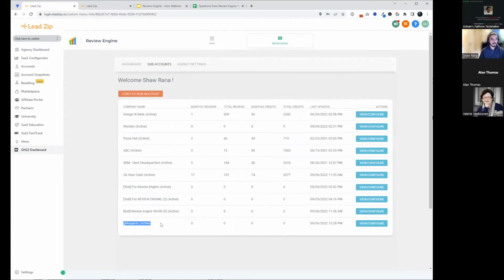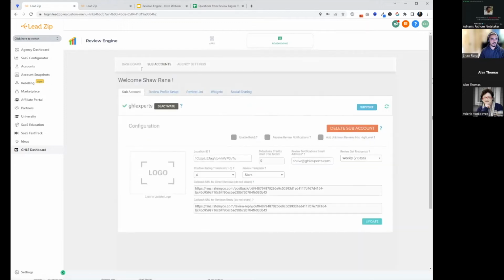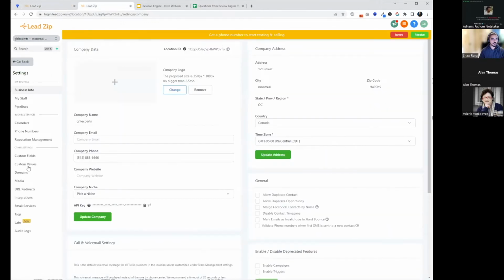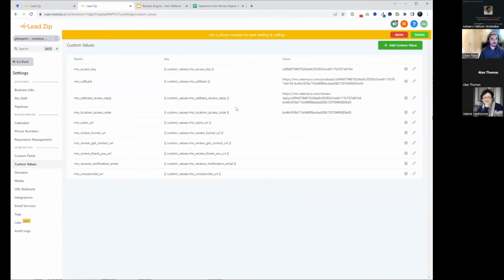All right, so we have the new account over here. Let's click on view and configure. Okay, let's go to custom values and make sure everything is set up properly. Okay, so we pushed the access key, callback URL, and the location access key over here. So these are all necessary, and it's automatically being pushed from our system. If you ever have any issues, just take a look at the custom values and make sure your custom values are set up properly. The only thing that's missing right now is the URL itself.